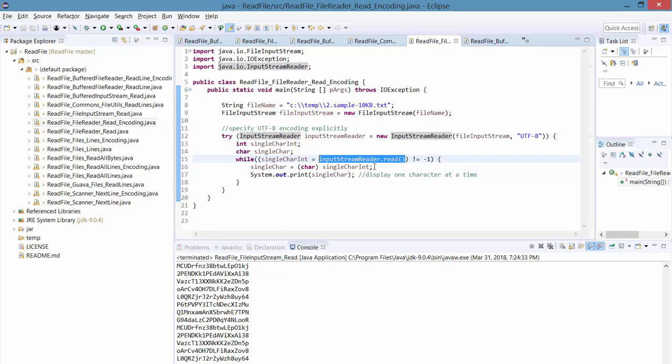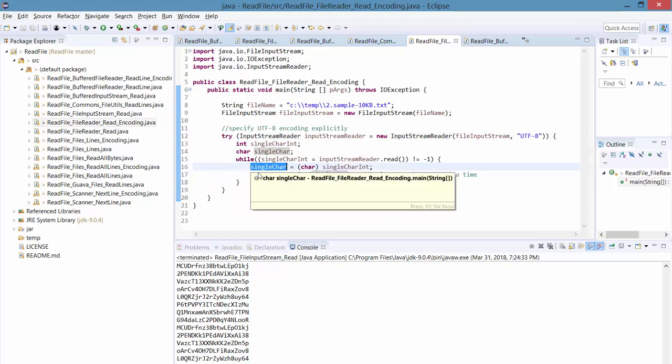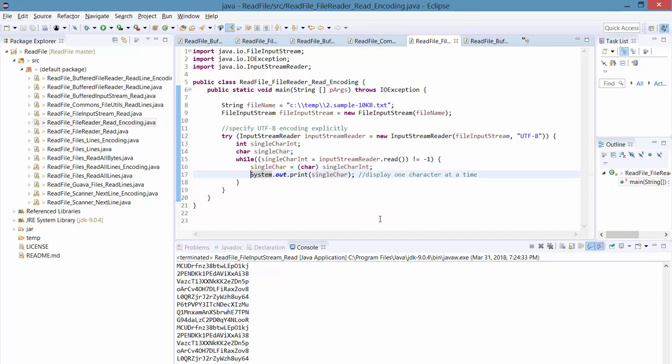Again, I'm casting that character to a char, so that way you can see what it looks like, because I know that this is a text file. It doesn't have to be a text file though. This can read binary files as well. And then we just output that character. I'm going to run this now.